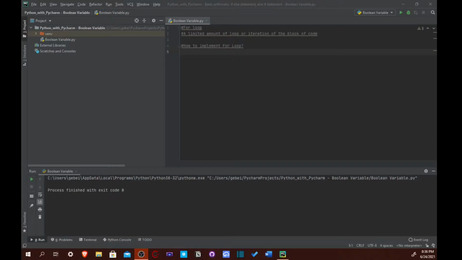So basically, loop in general is basically how long or how much the code is being repeated. That block of code inside that loop is being repeated. And for loop is basically a limited amount of loop. So basically a limited amount of iteration of the block of code that's being executed.